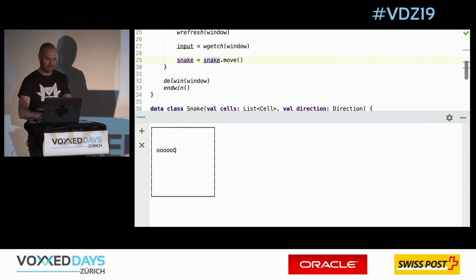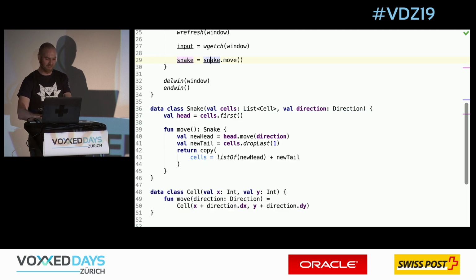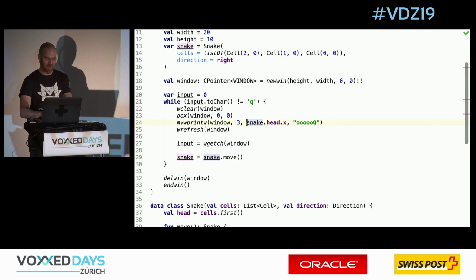So let's try it from the command line. Now, whenever I type something, the snake kind of moves. It becomes weird at the end, but we'll fix it in a second. And if I press Q, it exits. So it wraps at the end, and we should probably fix this.